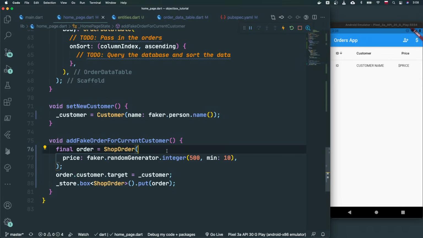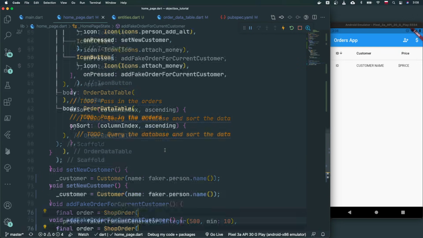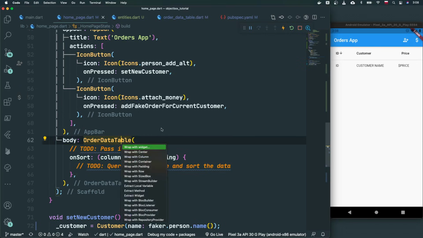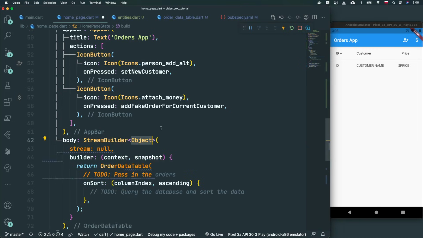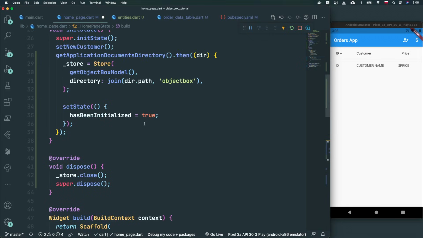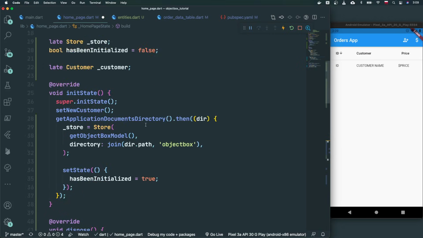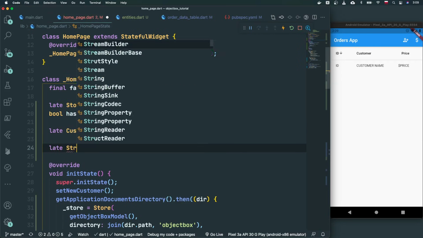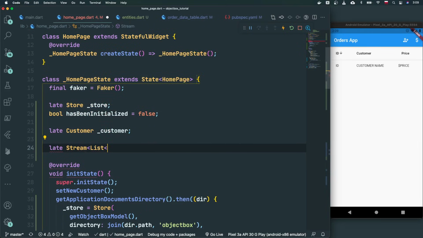We're going to need to rebuild the UI whenever the stream produces new events. So we're going to wrap this order data table that should display that data inside a stream builder. We can actually do so right now. But before we do anything meaningful with this stream builder, about which we're going to worry later, we need to first create a stream field in our state object. So that's going to be a late stream that's going to hold a list of shop orders. And let's call it _stream.